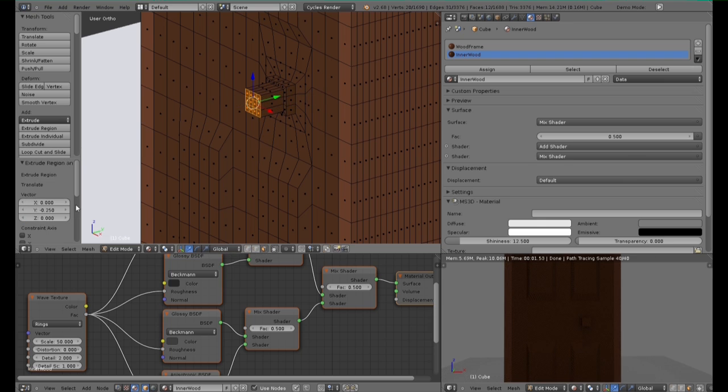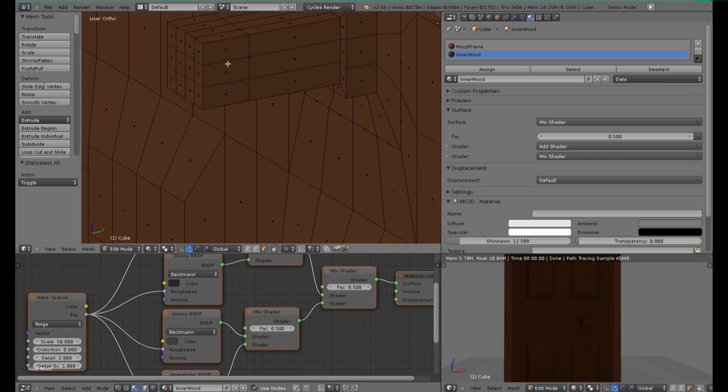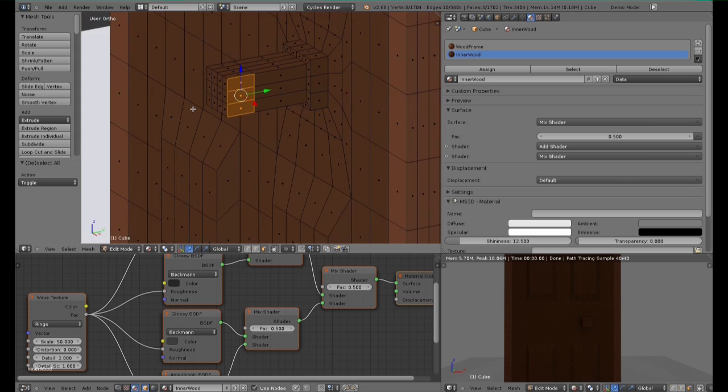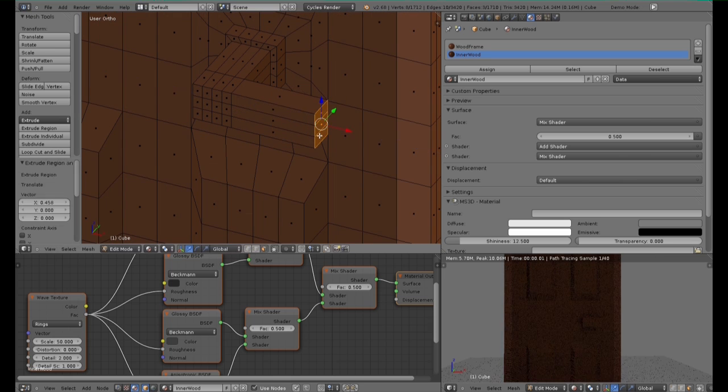And now we'll go out by 0.3, negative 0.3. Negative 0.1, or actually negative 0.15. We're going to go in here, do this. 0.5.